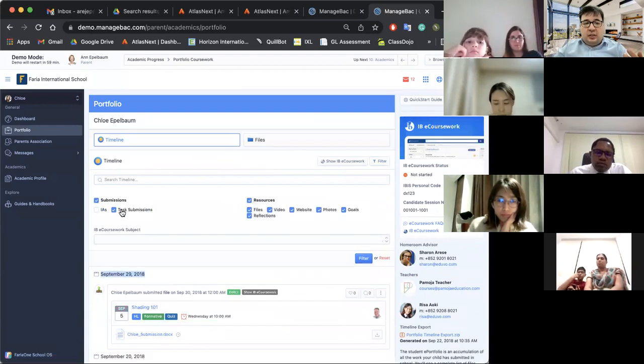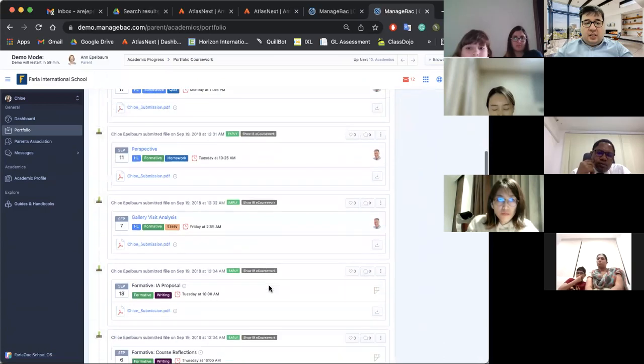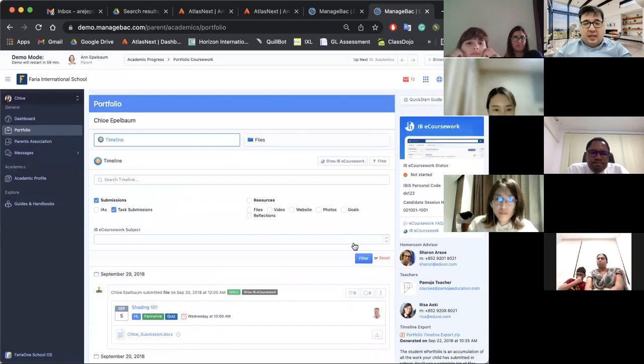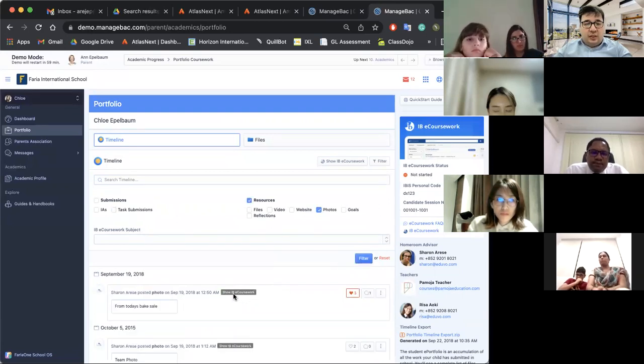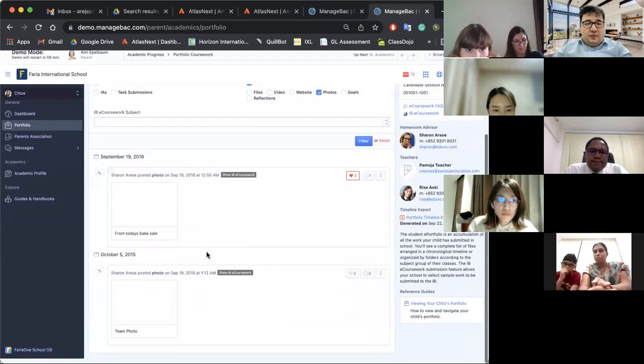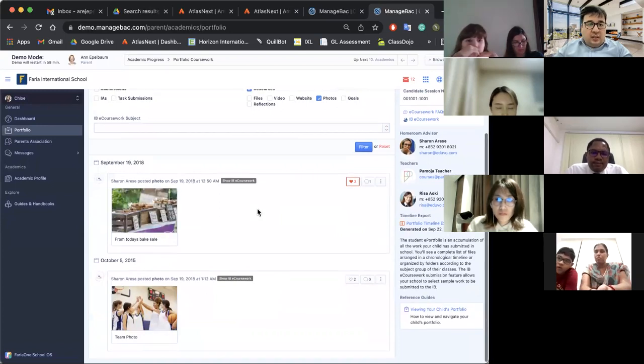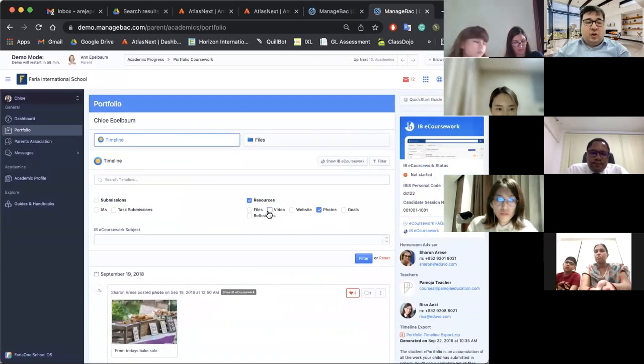Do you like to see only task submissions? You can just filter it. In the filter, you can see your child's tasks only. This symbol represents tasks. Or if you would like to see photos, I'm not sure, do you have photos or not? Yeah, so we have from Sharon Arisi, 2 photos. I don't know, they happened in October and in September. So we can just filter your view of your child's portfolio.